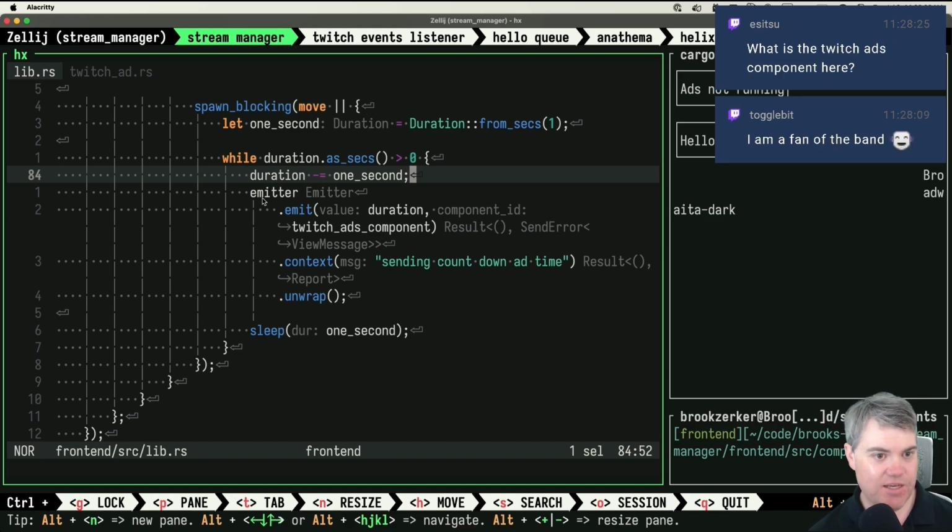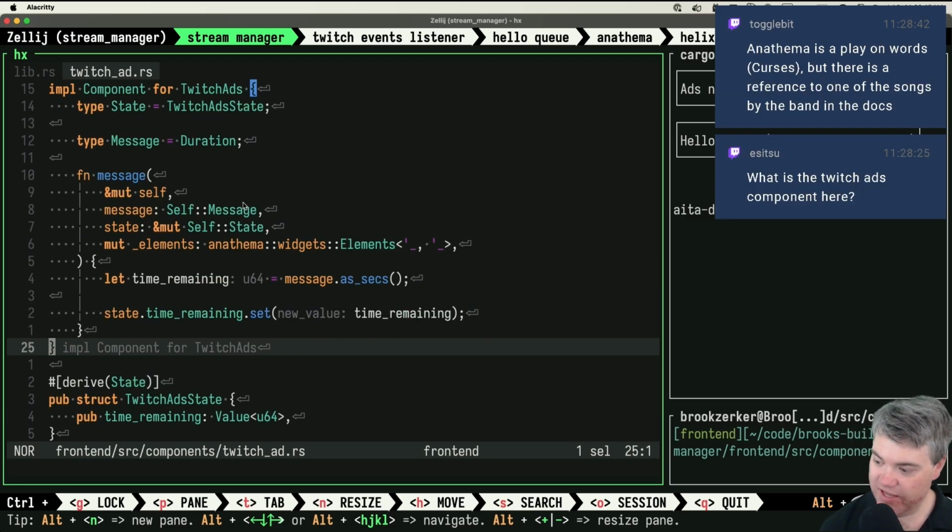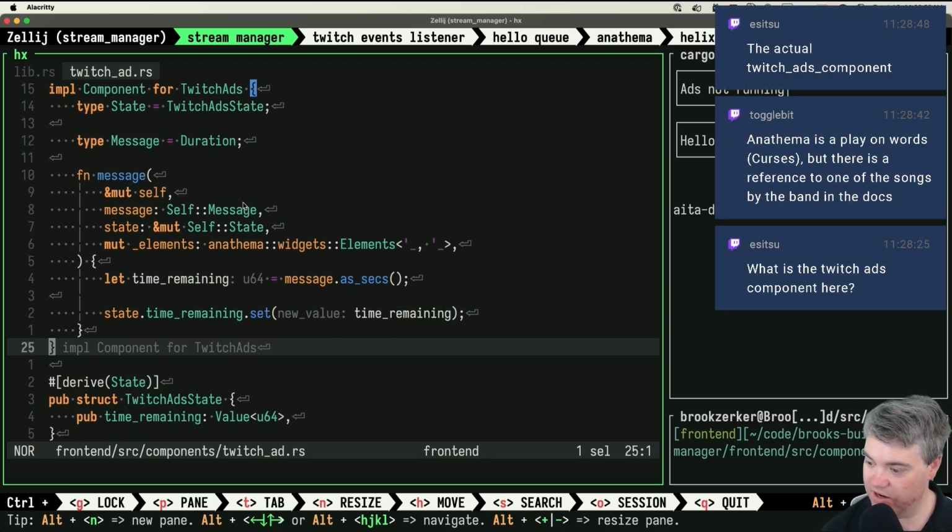What is the Twitch ads component here? Let's go back to that. Here's the Twitch ads component. Anathema is a play on words, curses, but there is a reference to one of the songs by the band in the docs. Nice. Okay, so both.